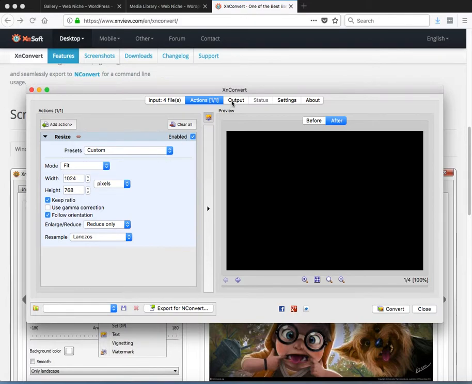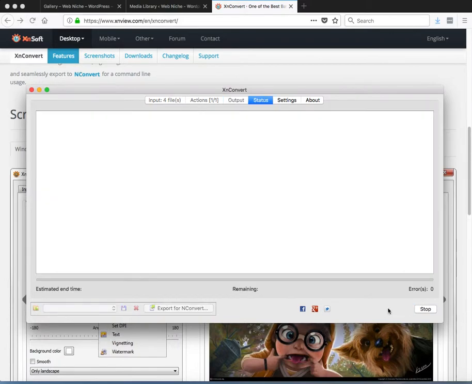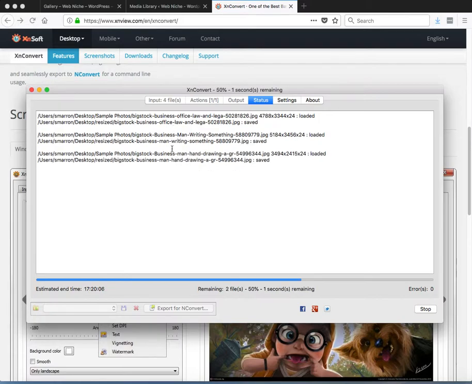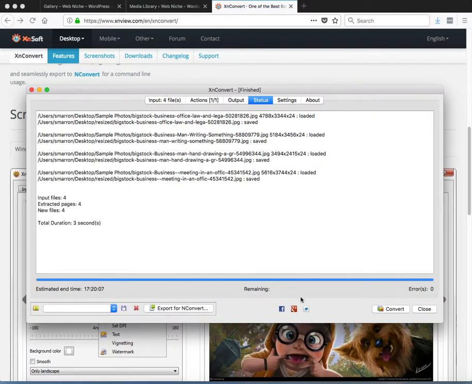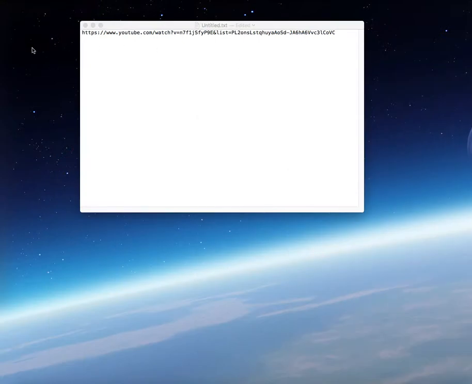Then we can go to the output section, and we can see here where it's going to output the resized files to. We can say the source folder, and that will pretty much just overwrite the existing files, or we can use a specific folder and output them there. I'm just going to resize them to my desktop to a folder called resized, and now I'm going to click convert, and it's going to do each of those 4 images for me, and that's done. That only took a couple of seconds, but let's see what it's done in terms of file size.